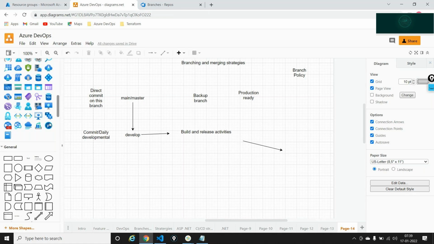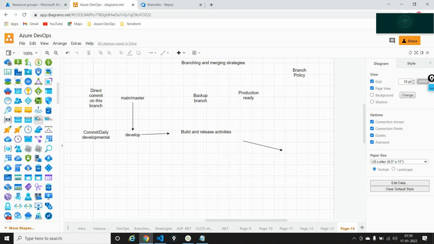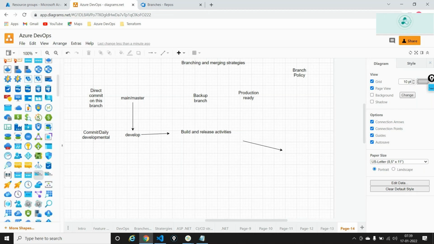What I mean by an environment is that, let's say I'm building a .NET code. I want to release it onto something called a web application in Azure. So let me bring in the Azure web app here.